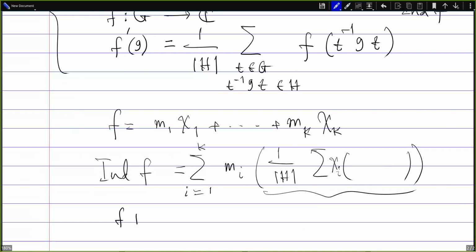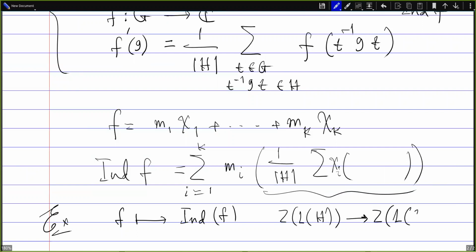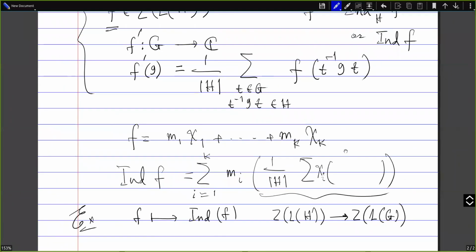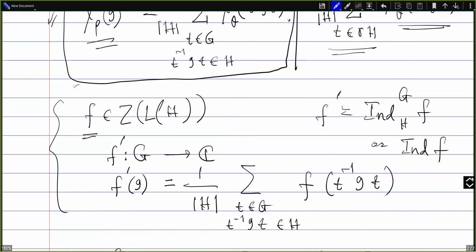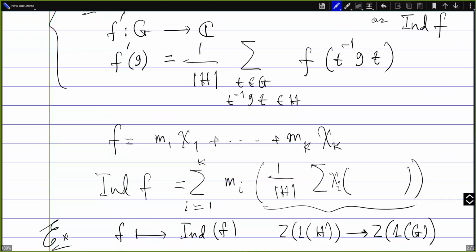Now I just leave you to check that F goes to int F is a linear map from Z(LH) to Z(LG). So from the characters we have extended the thing to any general class function.